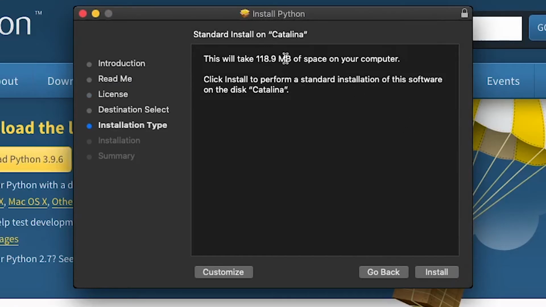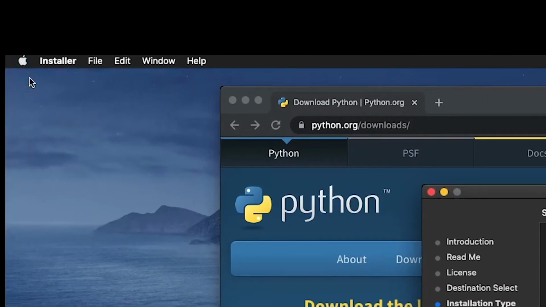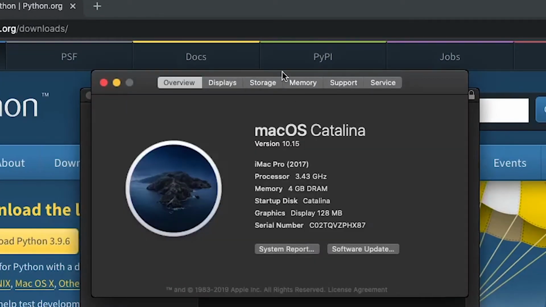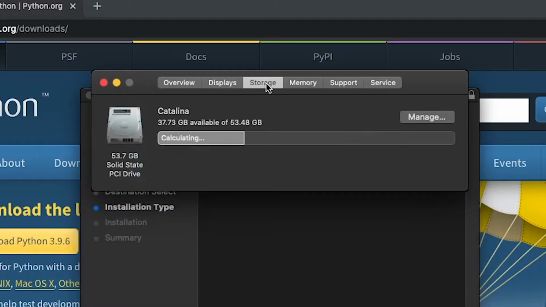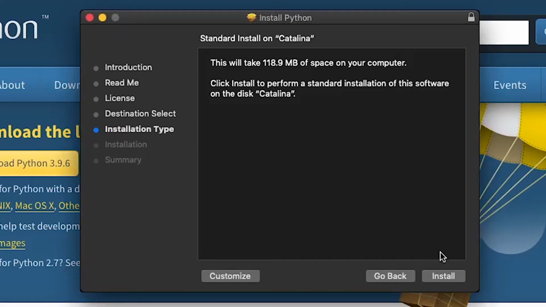It'll tell you how much space you need on your computer. This isn't very big. If you want to check how much space you have on your computer, click the apple in the top left, click on About this Mac, and then click on Storage, which is the tab on the top. I have a lot of space, so I don't need to worry about this installation taking up too much space. It said I had 37 gigabytes free, and 1 gigabyte is 1000 megabytes, so I have more than enough.